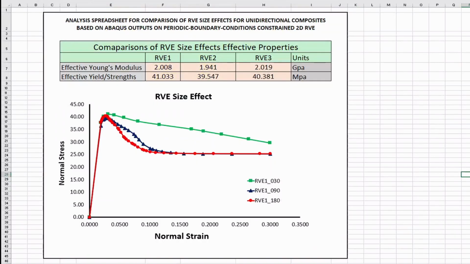Now I put them all together in a comparison plot, so extracting all the data just to give us an idea of what we have. And so what do we have here? So we've got a comparison of RVE size effects for effective properties for 1, 2, and 3. You can see that there is a little change in the modulus term. There's a slight change in the strength terms, but those are not significant. And if you look very closely on this graph, so normal stress and strain, not much different in the elastic region and onset of yield. So there's not much difference.